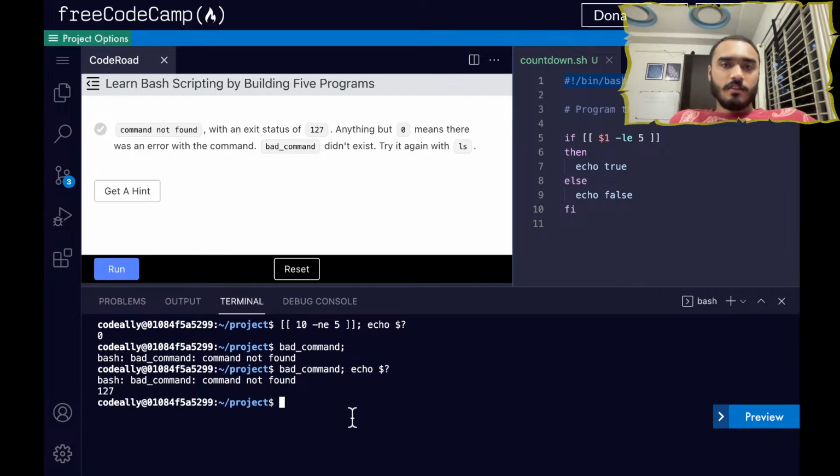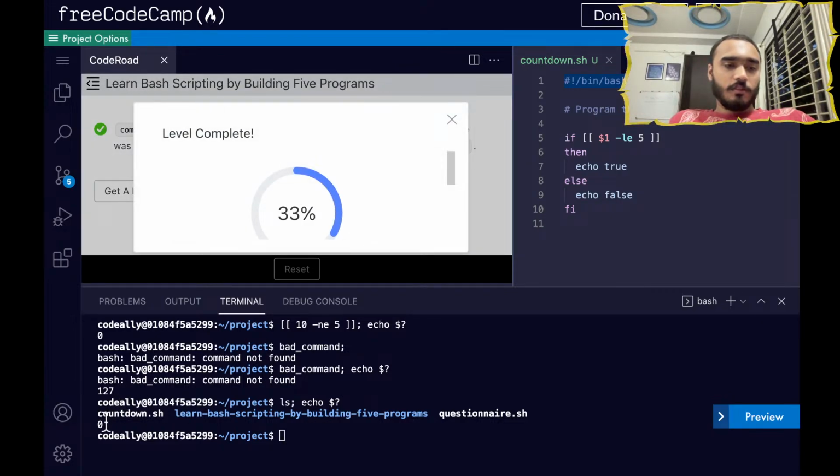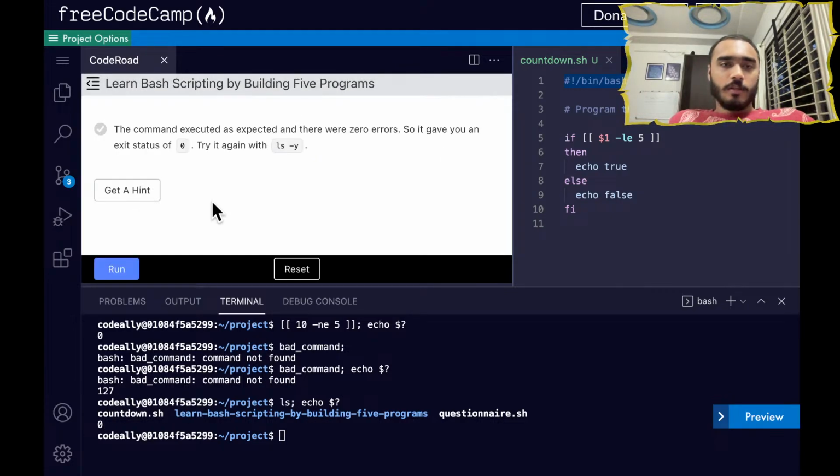Try it again with ls. What? Oh, ls echo dollar question. Okay, so it would first do what ls does and then 0, which means it's true. The command was called correctly. Command executed as expected, and there were 0 errors. So it gives you an exit status of 0.